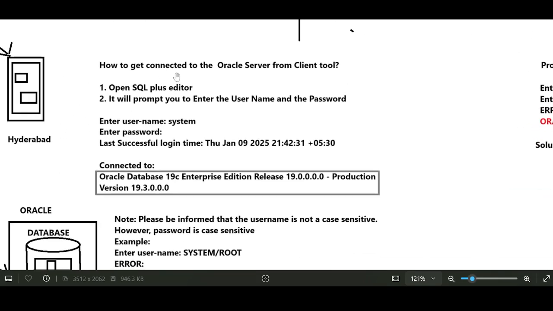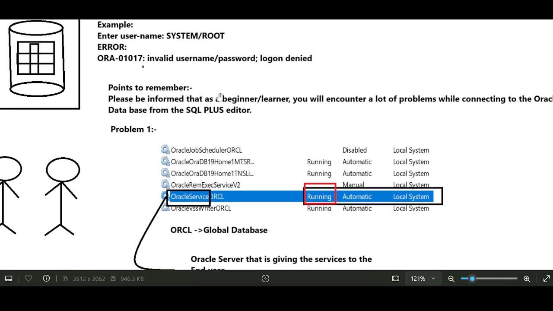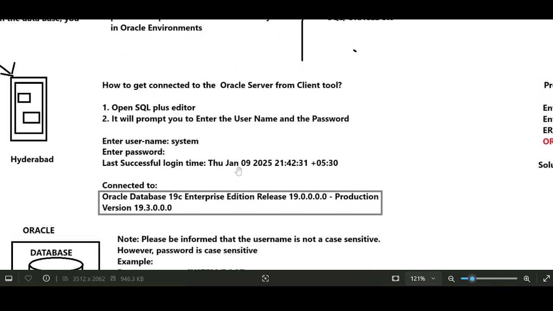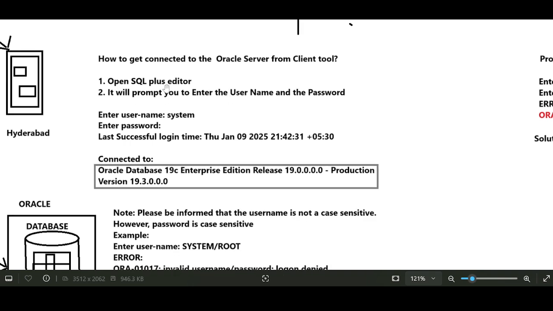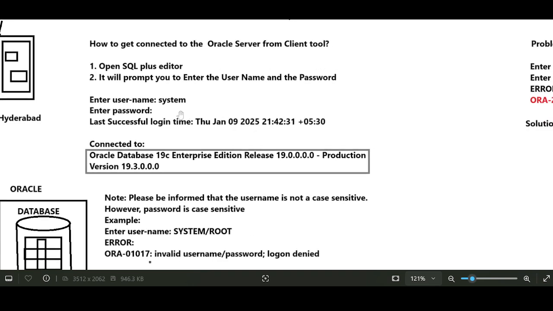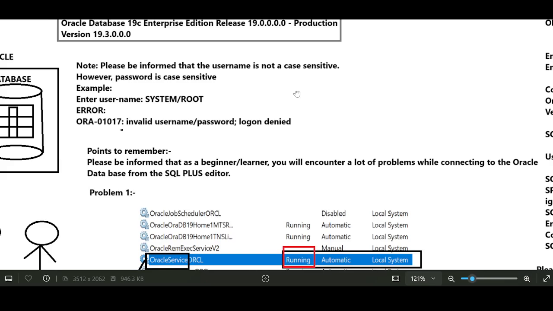When you want to learn Oracle as a beginner, you will encounter a lot of problems, right? The first problem is that you may get an error like the TNS protocol error, which you have seen as problem number one. First, open the SQL editor, and it will prompt you to enter the user and password. You enter the username and the password, then you establish the connection, right?